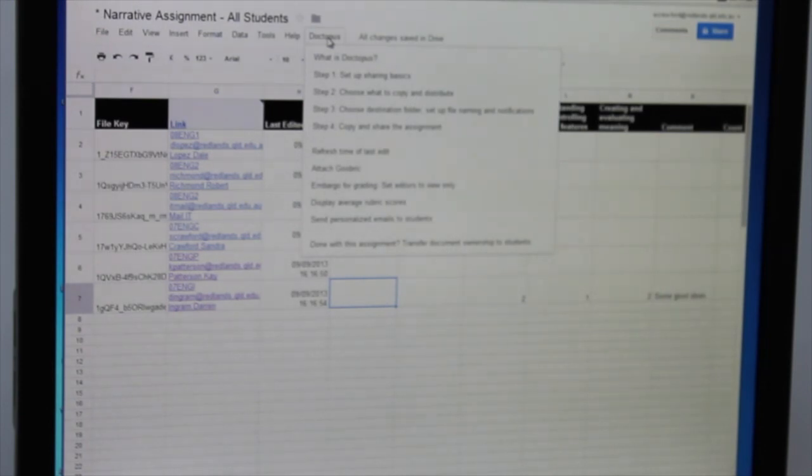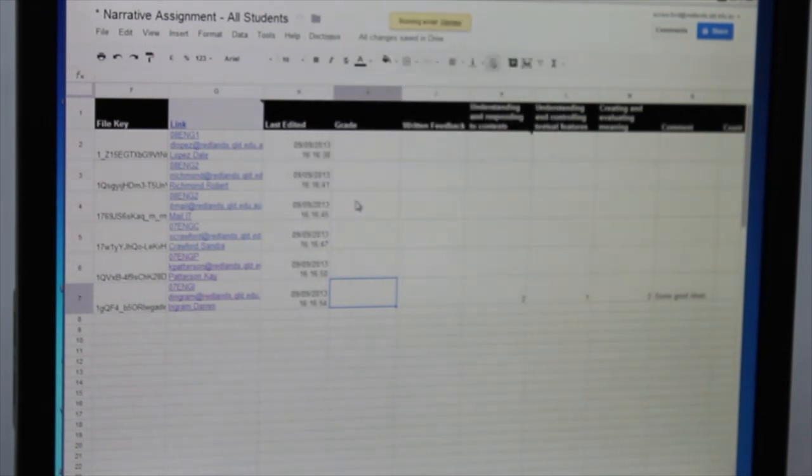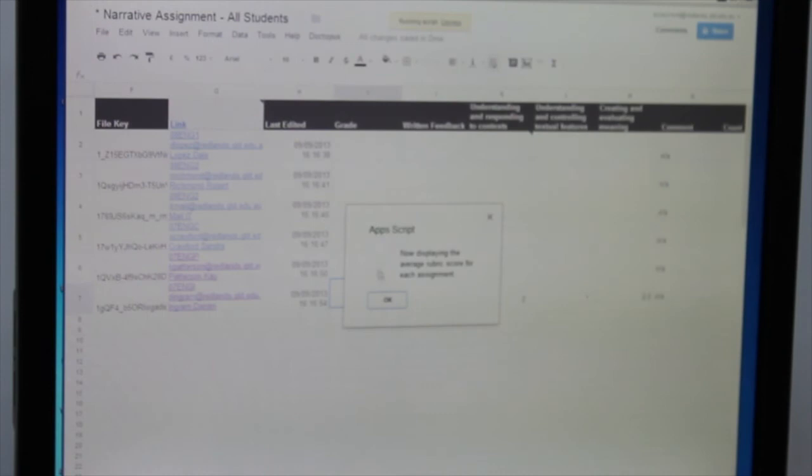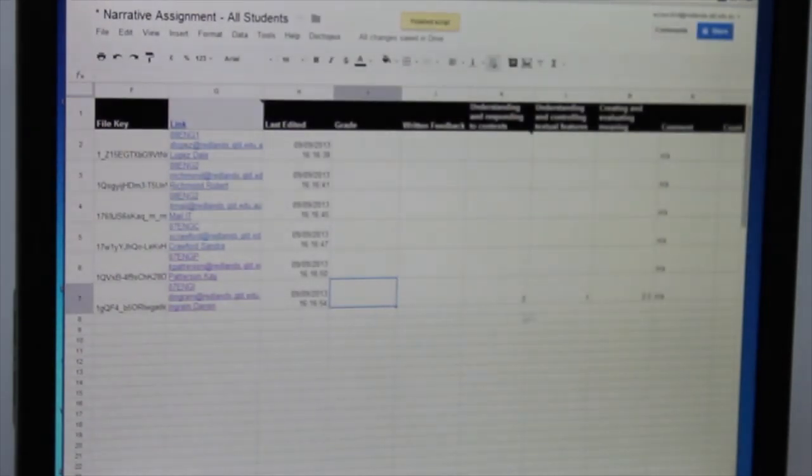Display average rubric scores. Just select that one. There we go. Doctopus, and then there's one that's called Display average rubric scores. So that's if you've changed the rubric. If you've given them a couple of scores, you can go and see what the average is, and it'll go through and average out those scores for you now. Okay.